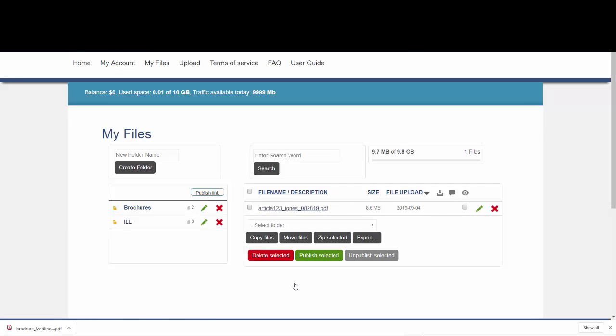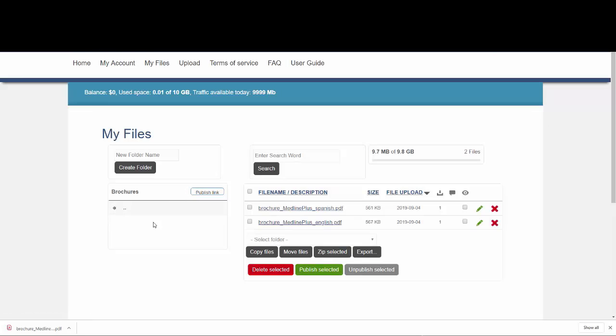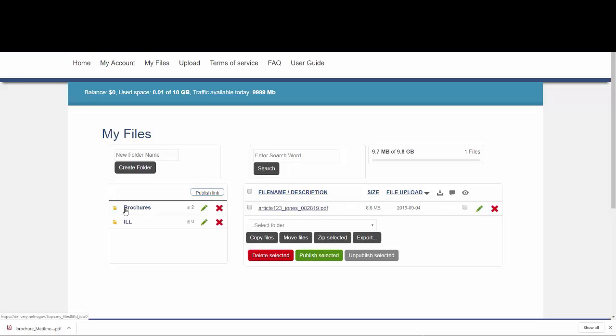After I click Move Files, you can see the files are no longer listed in my general storage area, but a number 2 has appeared next to the Brochures folder. If I click the folder name, I can see the files are stored here. And I can click the 2 dots in the folder pane to return to my general storage area.